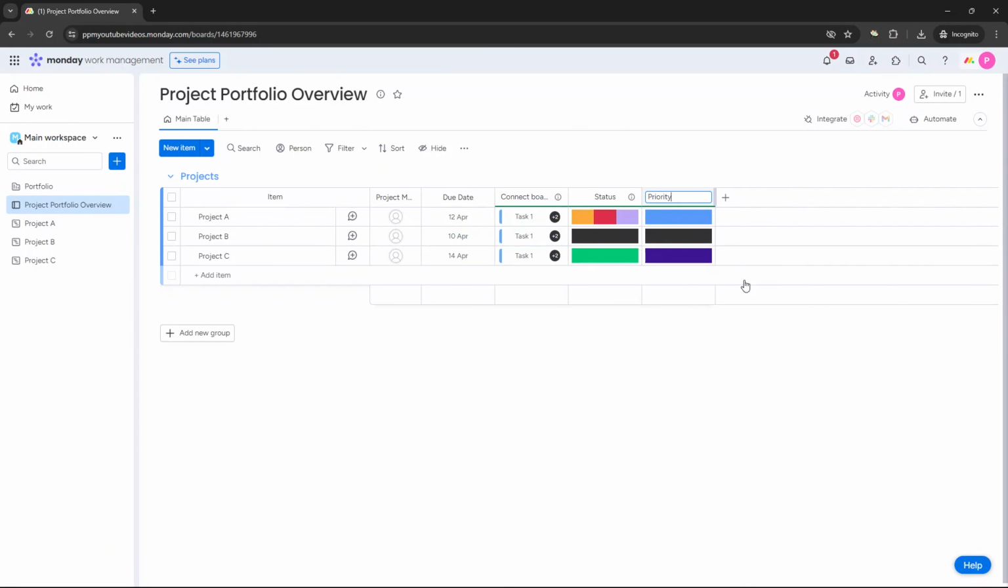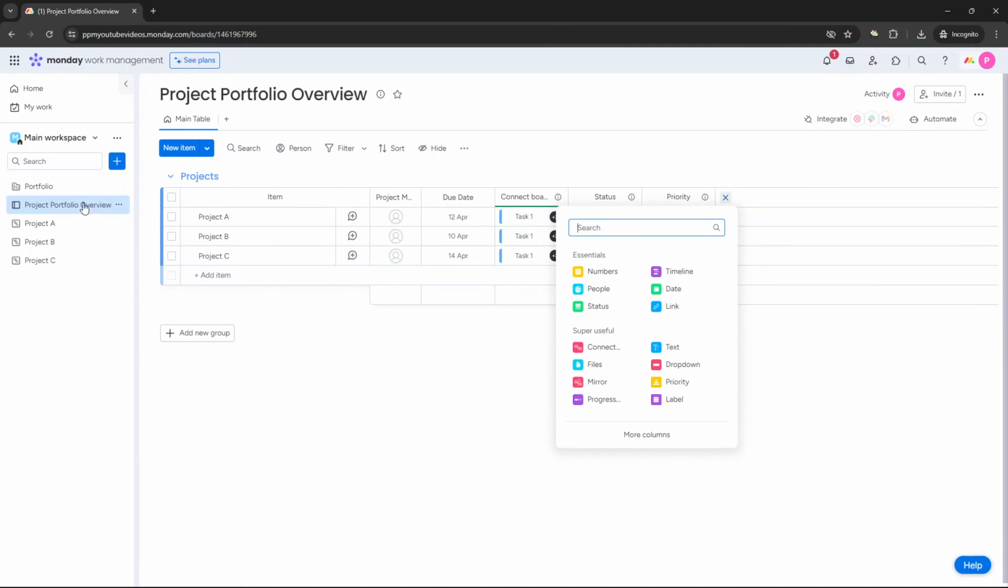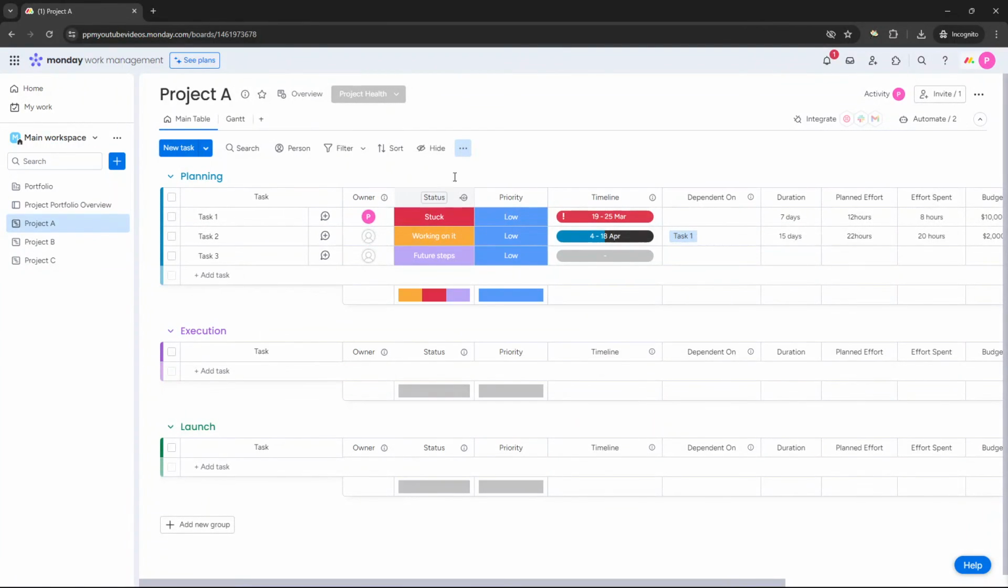So yeah, what you essentially do is you make the connection once. So I've done that and I've connected each task or whatever elements in that board you want. And then you just set up the mirror columns one by one. So you basically go through the process. I've done status, I've done priority. We could then do timeline, duration, planned effort, etc.